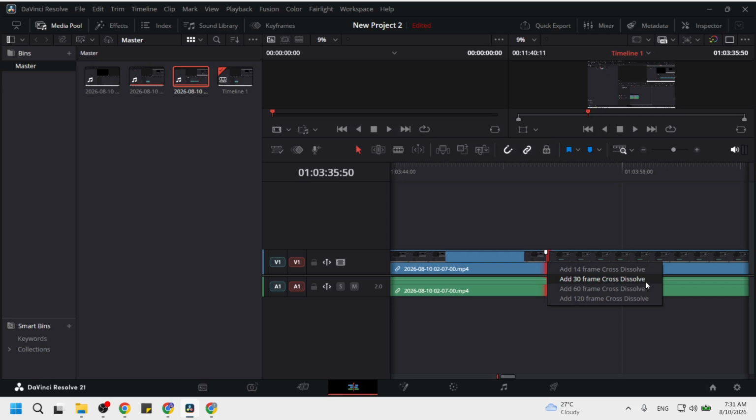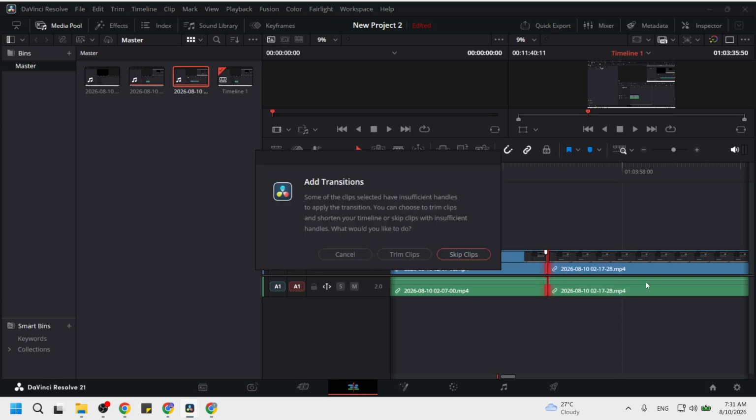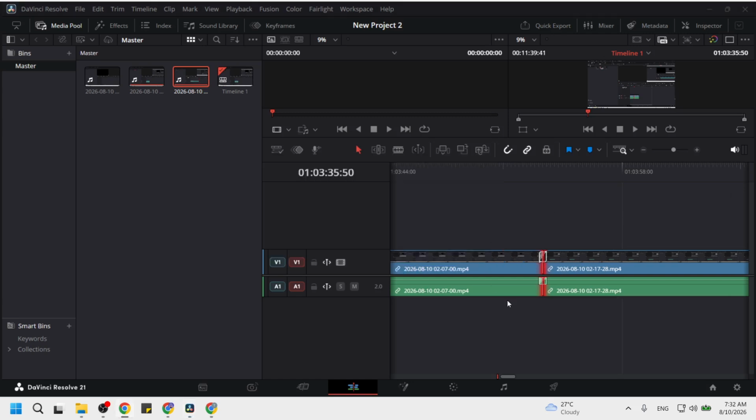Once you click, Resolve instantly adds the cross dissolve icon right on the cut line between the clips. You can play the timeline, and you will now see one clip gradually fade into the next instead of a hard cut. So you have just learned how to add a cross dissolve between two clips in DaVinci Resolve.